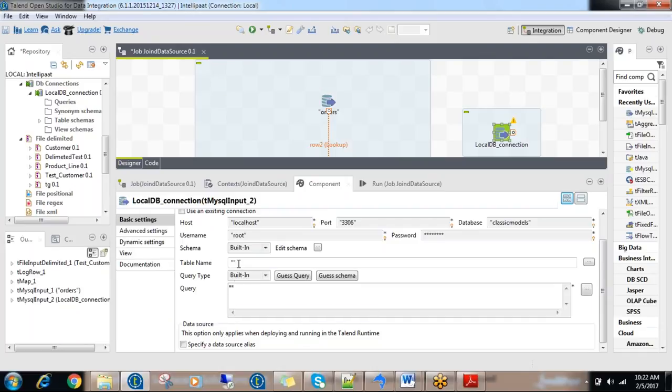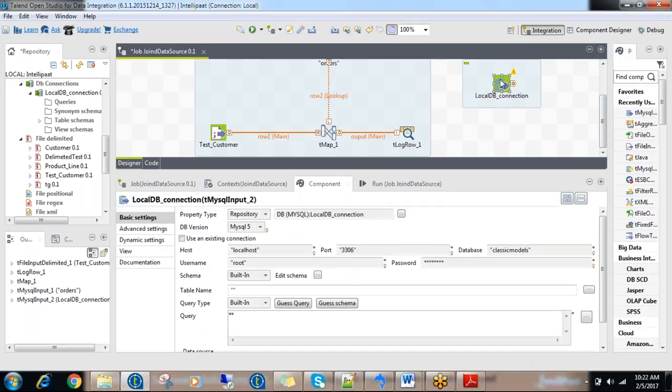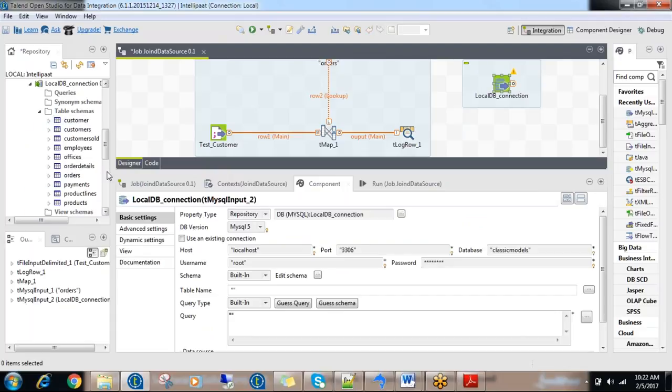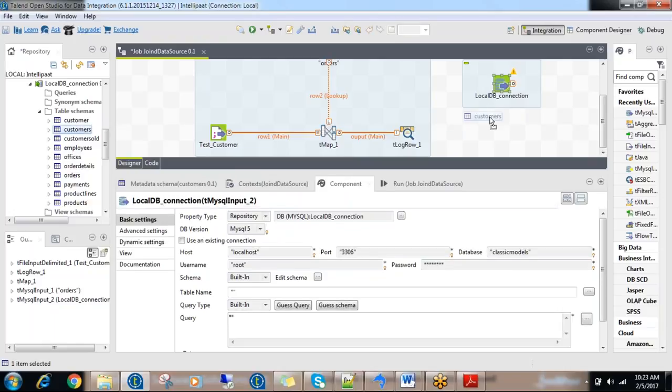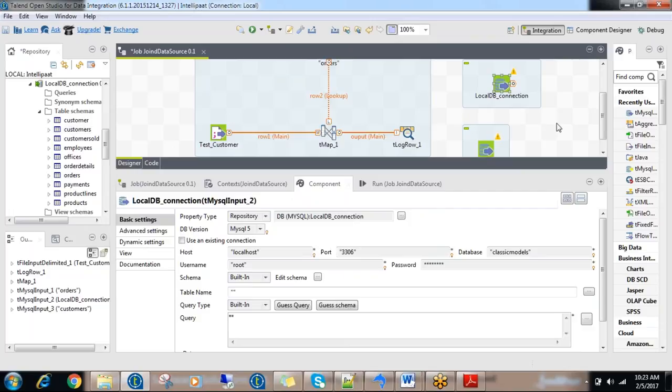The query which we want to select, we can write it, or if you want any specific table data, like in my case, I have these many tables. I want to get the connection for that particular table only. Okay, so what I will do, I'll just select this, drop it here, MySQL connection.